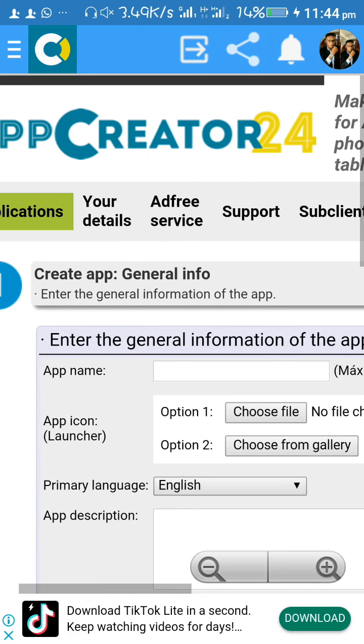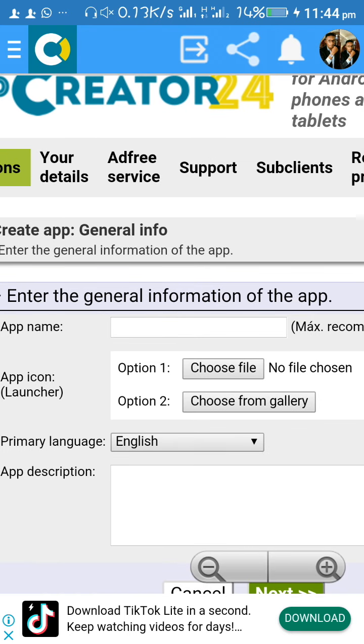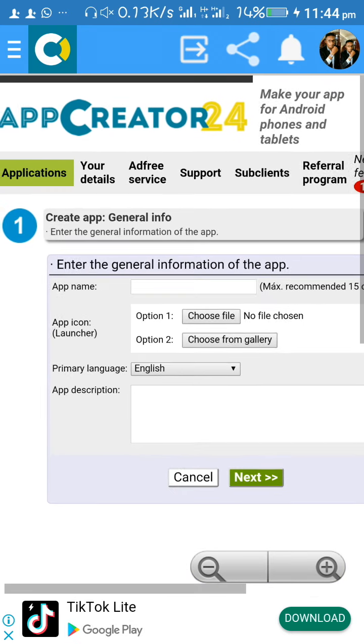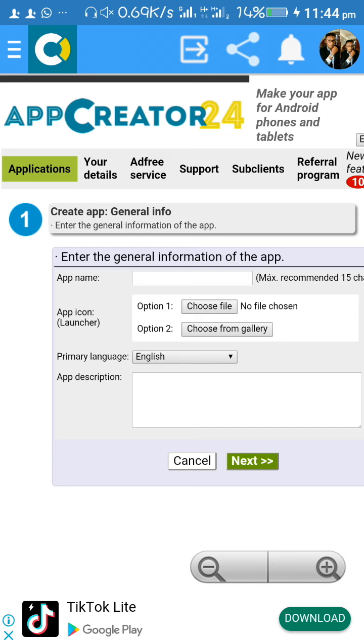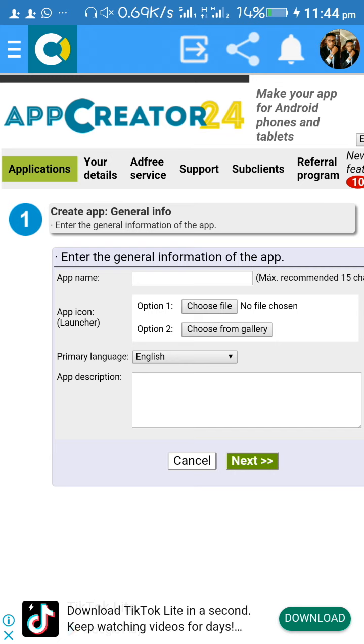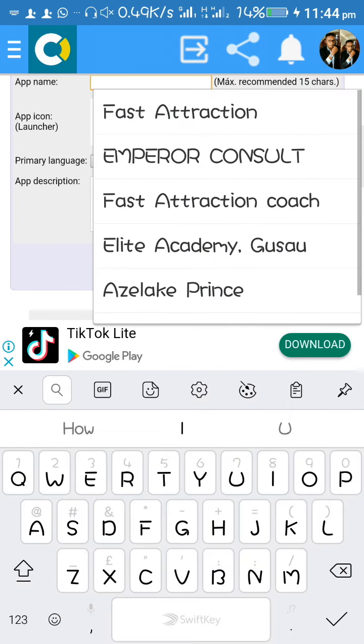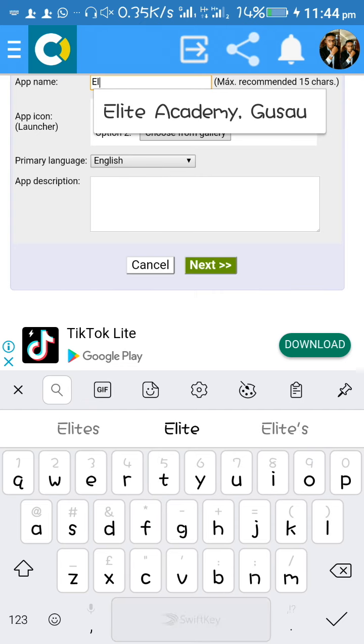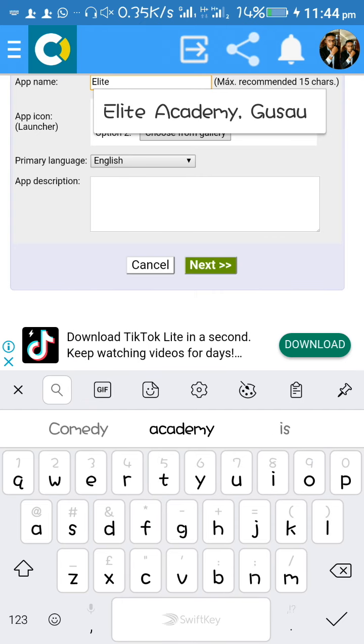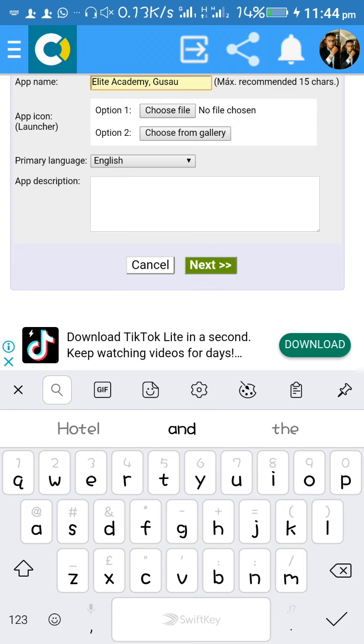Then here I will have to enter the name I want to give my app. Let me say maybe I want to create an app for a particular business, like for a school. I can just say Airlight Academy. Airlight Academy is one of them. You can see I've put the name Airlight Academy.